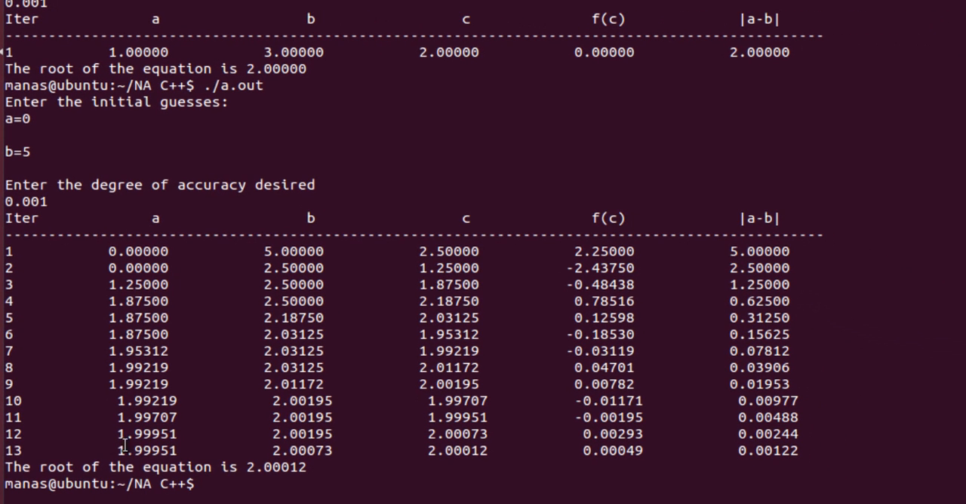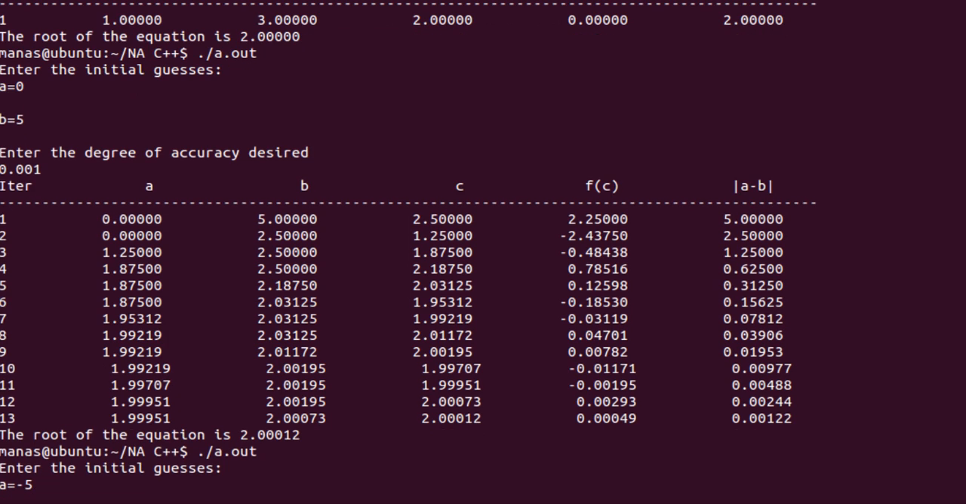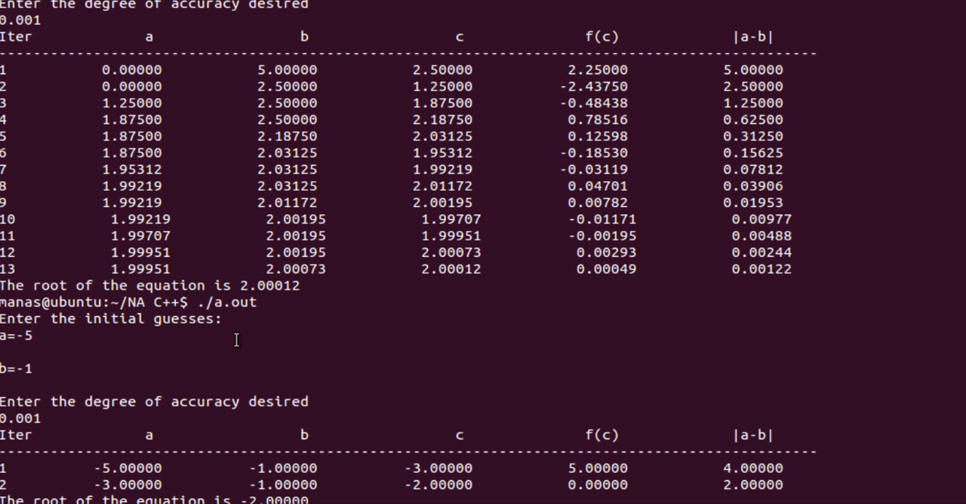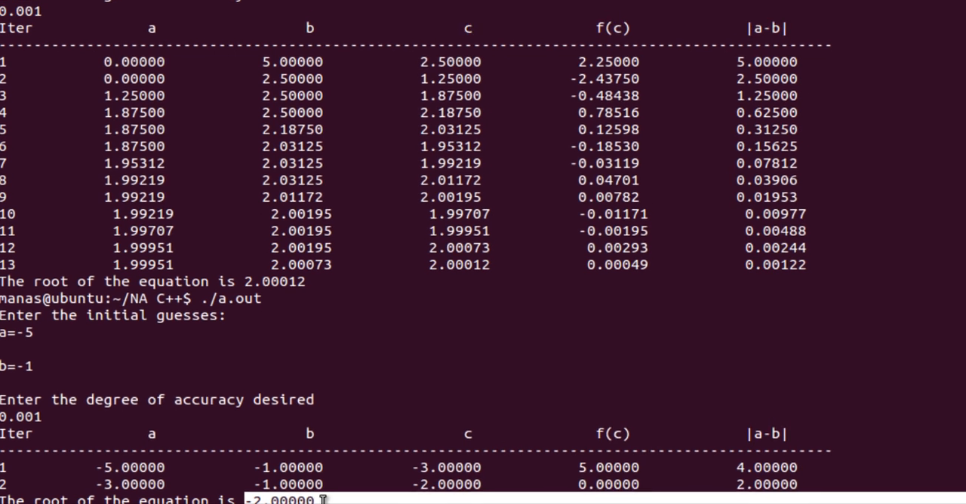And now you can see that it took us 13 iterations to find a root that was correct up to 3 decimal places. Even though I only wanted a root correct up to 2 decimal places, I have still got a root that is correct up to 3 decimal places. Alright. Now let's use some other initial values, like let's say -5 and -1. Now let's use an accuracy of 0.001, and you can see that within 2 steps I have got the exact root, -2.